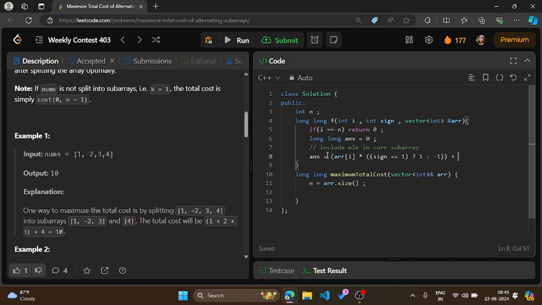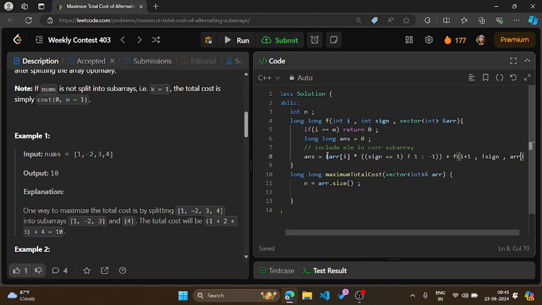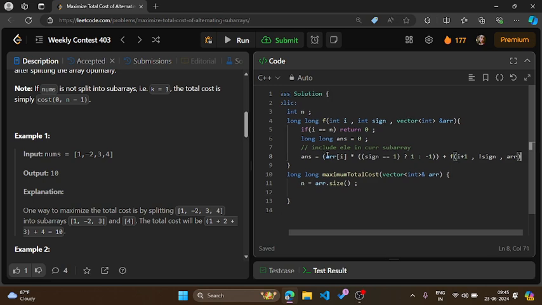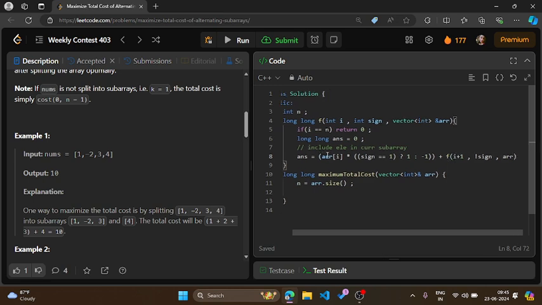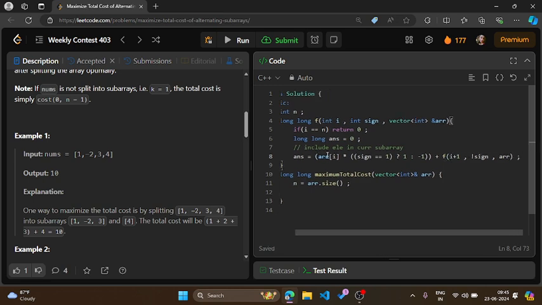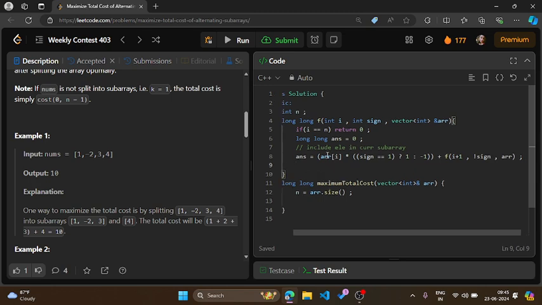So I'm adding the current element in my current subarray, then I will move to the next index of the subarray. Here I will flip my sign, because if you are moving to the next element, then definitely alternatively you have to change the sign. So if you are taking positive here, then the next element of the subarray will be negative. And if you are taking negative here, then the next element will definitely be positive, right? Or you can say the element will be flipped according to the sign.